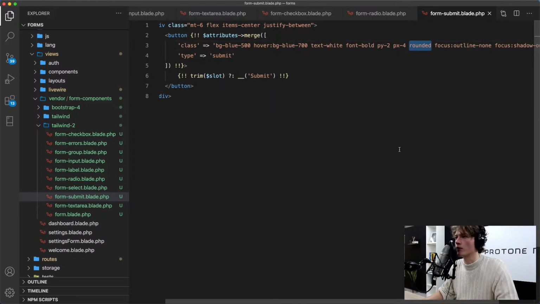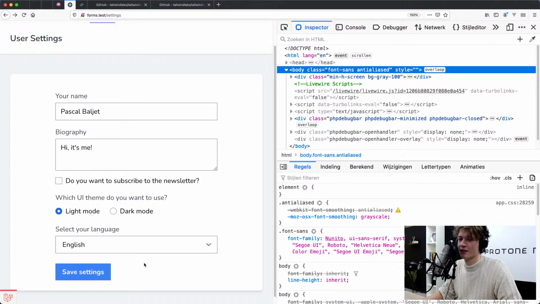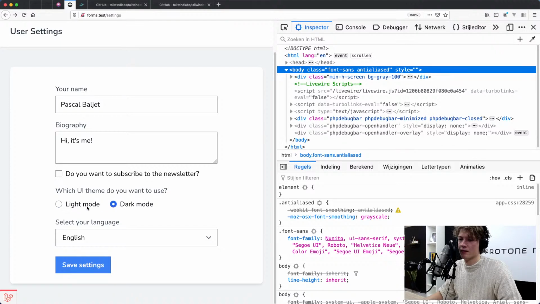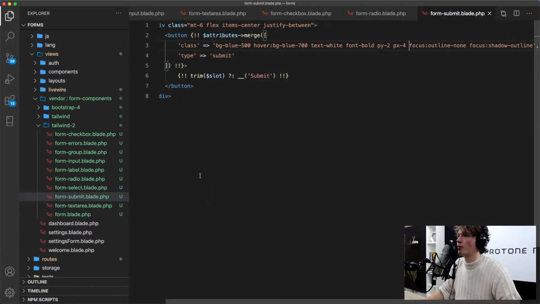Maybe only remove the rounded corners, because that's just so strange together with the non-rounded elements above in the form. So I think this is fine. Yeah. It's not a perfect solution, but I can live with it.